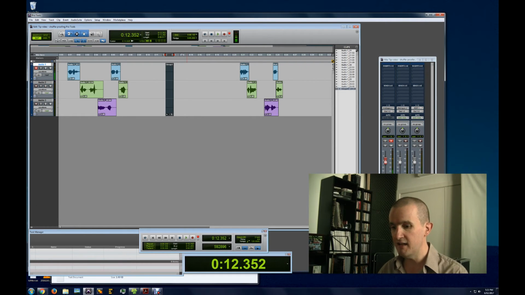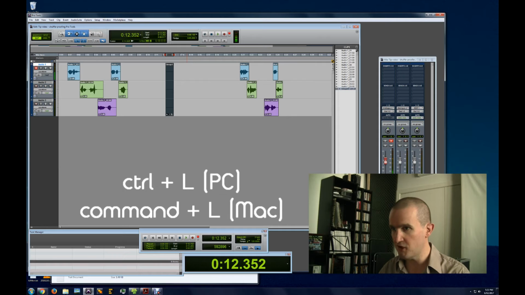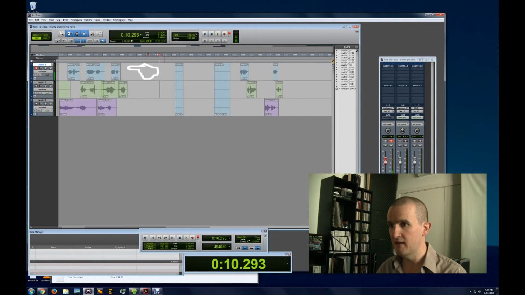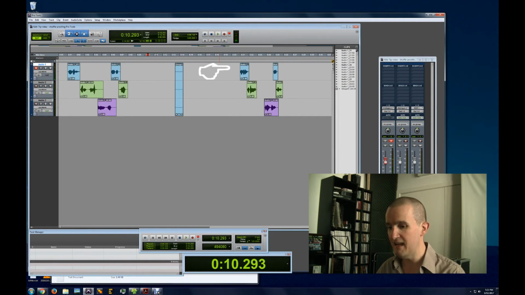And then you hit either Control-L on PC or Command-L on a Mac. And there's the little lock key there. And that is locked. I can't move that without a dialog box coming up, right? And cancel. And so anything you do here won't affect anything here.